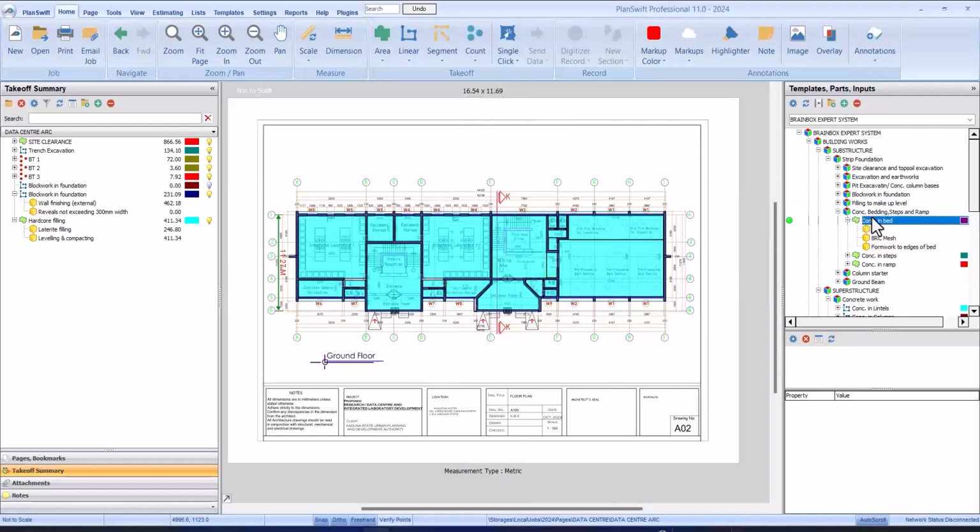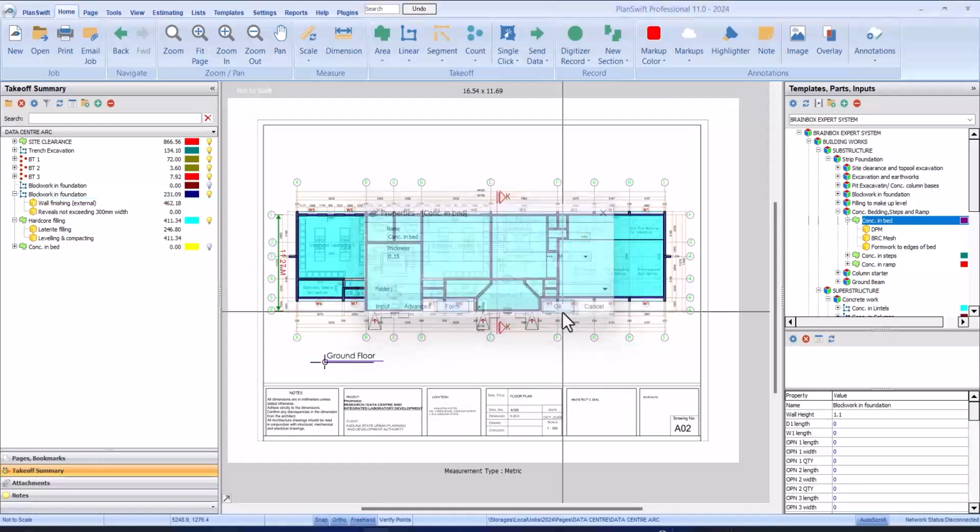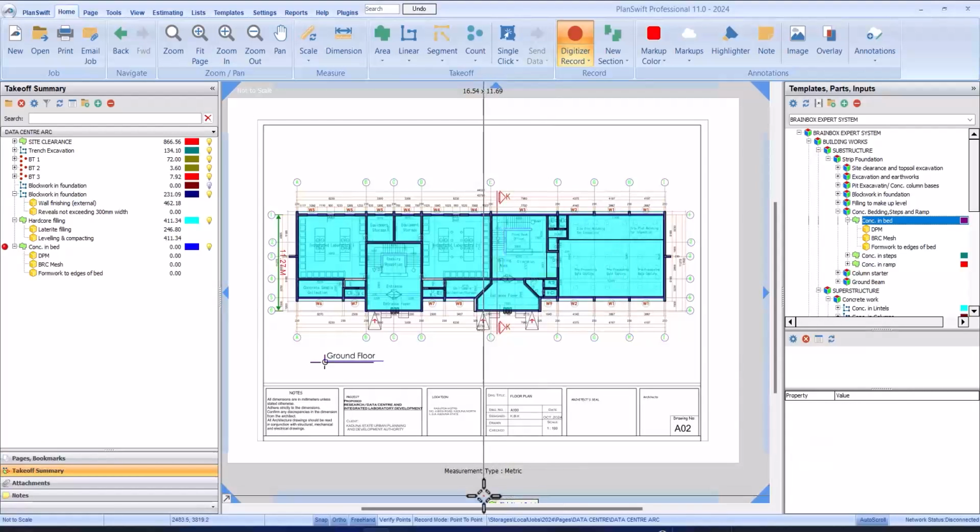So in this case, you are going to take your bed separate, because the bed is going to cover even the blockwork areas, which you are going to do your setting out again after your bed. So I'm going to take the whole area for this, see the thickness, and then click OK.